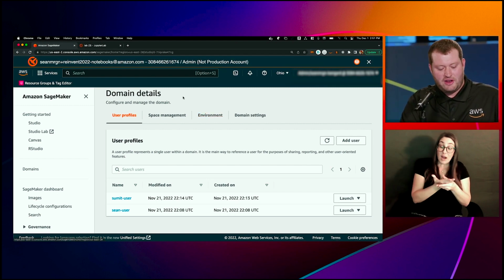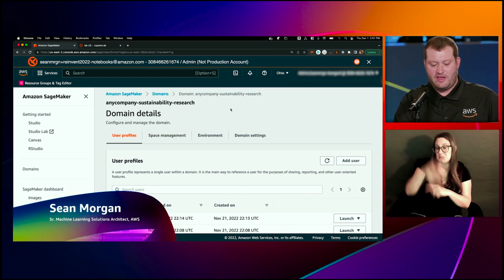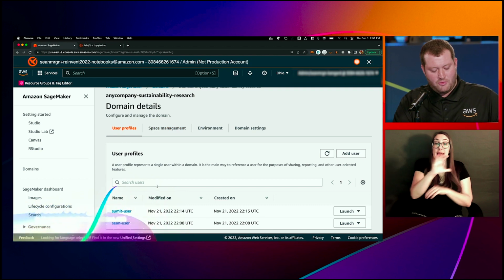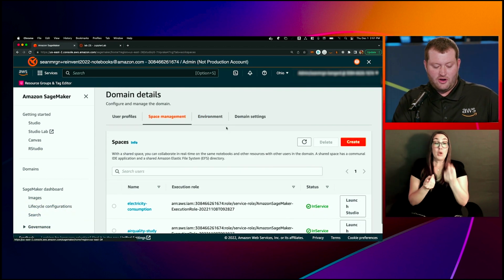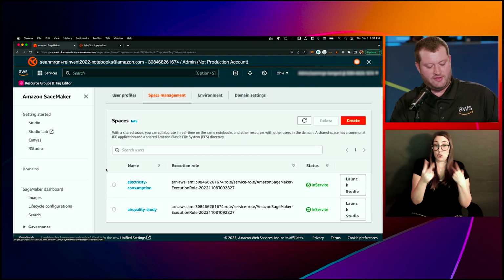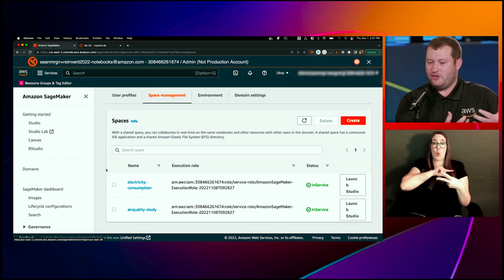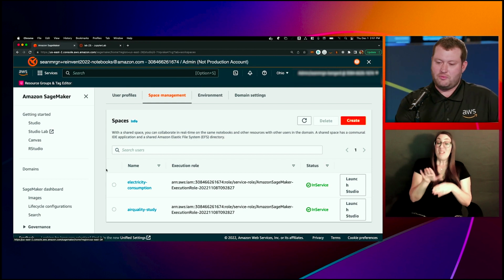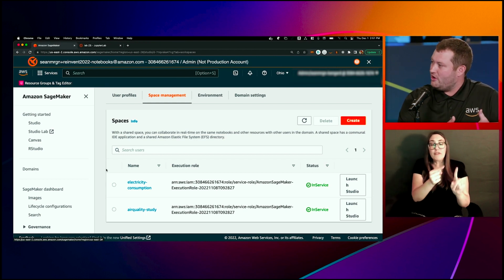So in this hypothetical situation here, we're looking at any company's sustainability research division, and we have two users attached to this SageMaker domain. Within our space management, you can see that we have two distinct shared spaces. We have the electricity consumption shared space, as well as the air quality study. You're meant to use these shared spaces for distinct machine learning endeavors. So you can think of them as kind of a project that you're all collaborating on at the same time.